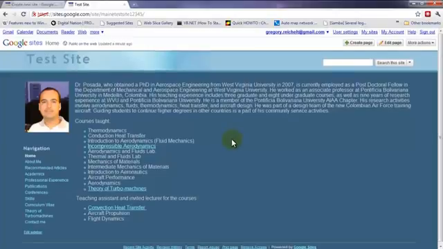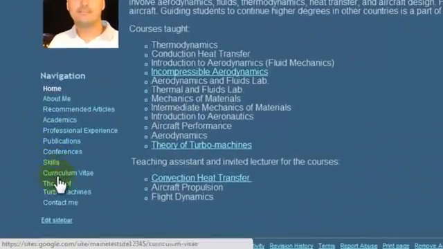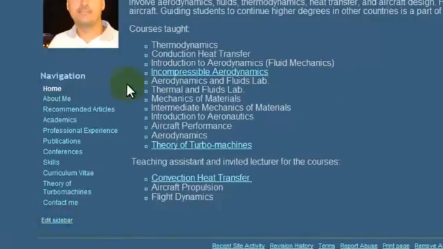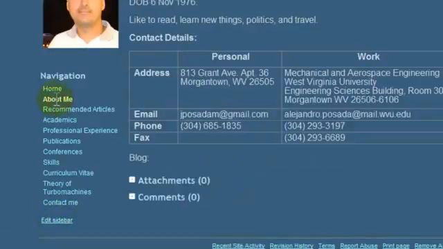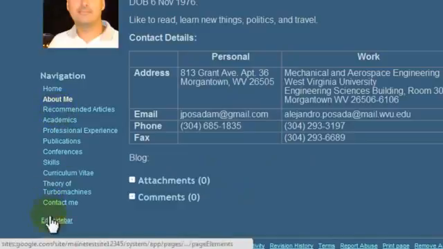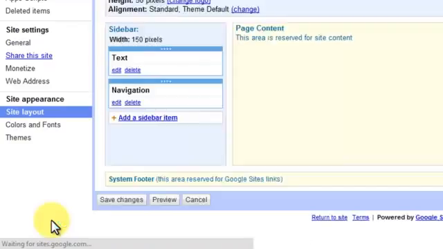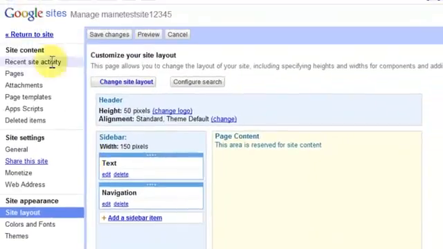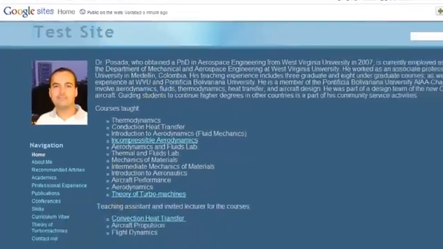So inside of here, I have this navigation bar right over here, and I would want to edit this navigation bar. I can't do it by clicking edit page. I have to click on edit sidebar. Just like Google, there's always a couple different ways to do things.